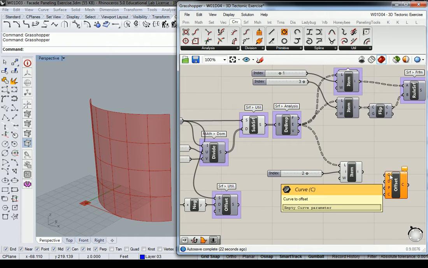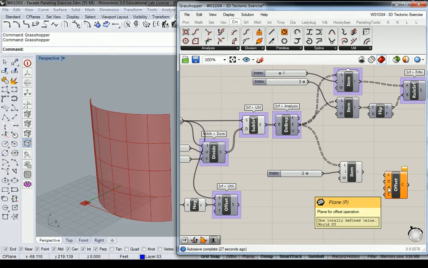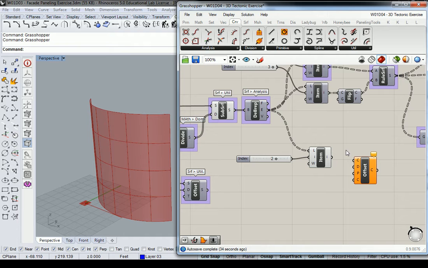And curve is going to request the curve to offset, the distance to offset it, and then the plane that you're offsetting it in. Don't worry about corners, really. So let's just kind of start having at it here.